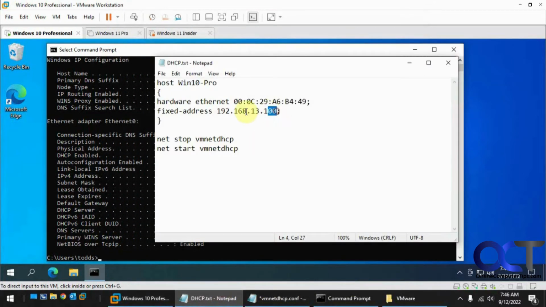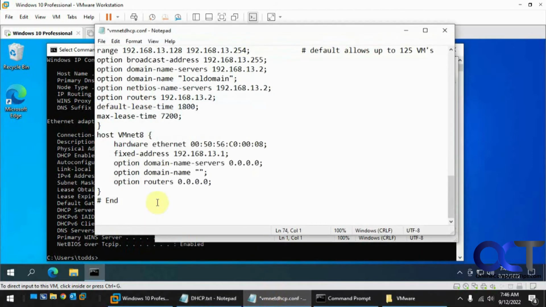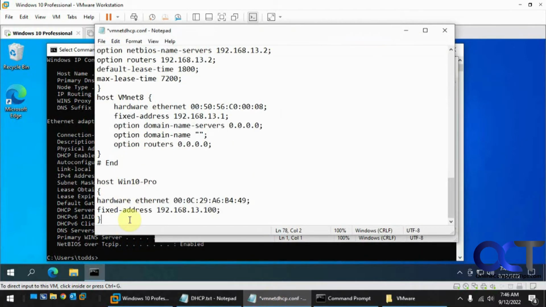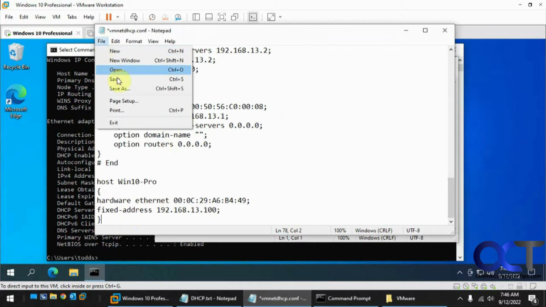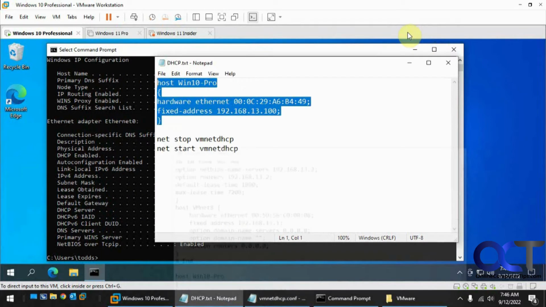And then you're going to want to put the IP address that you want to use. So change the host name, change the MAC address, change the IP address from this information, which I'll put in the description. Okay, so we're going to copy this, go into our configuration file, paste it in there, and we're going to save it. So this way it lets you save it without making a separate text file.